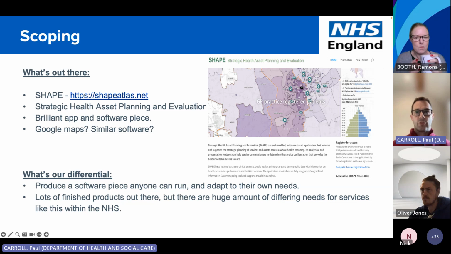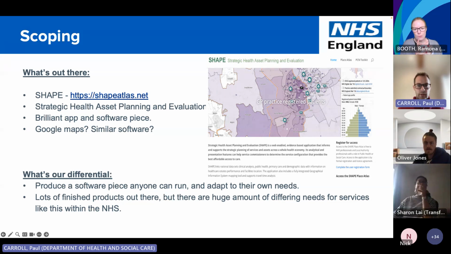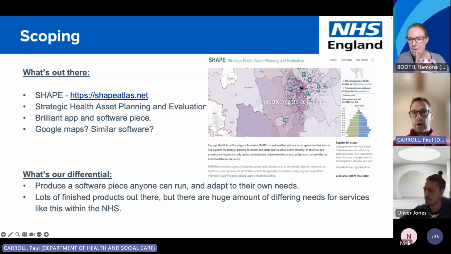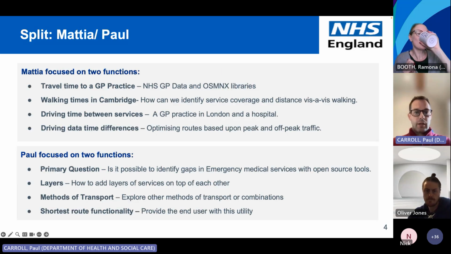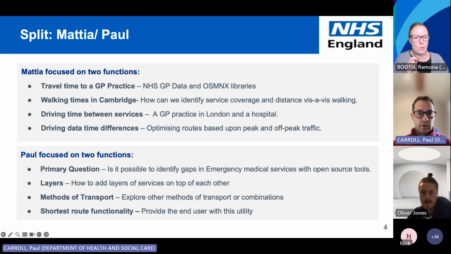So our differential here was trying to produce a piece of software, or piece of code, that anyone could run and adapt to their own needs. As I said, there's a lot of finished products out there, but there's a huge amount of differing needs for tools like this within the NHS. So Mattia initially focused on 2 different areas. One he'd worked on previously, GP practices, and he wanted to see if he could develop this a bit further, taking into account travel times to GP practices, in this case, specifically walking times.